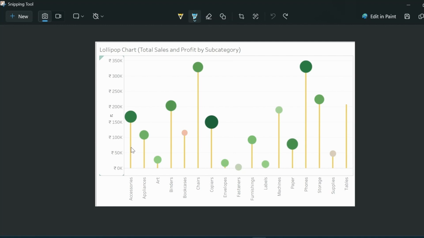When we look at the chart, we can see that the length of each lollipop, that is the bar with respect to each lollipop, is the sales magnitude. And then coming to the bubble with respect to each lollipop, that is the magnitude of profit, and also the color scale represents the magnitude of profit with respect to each subcategory.